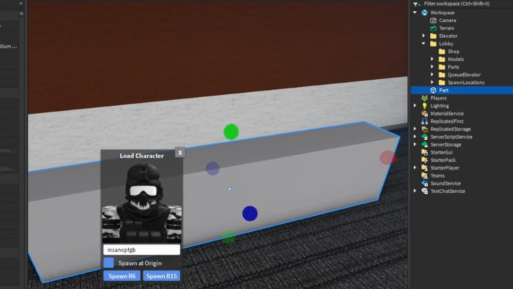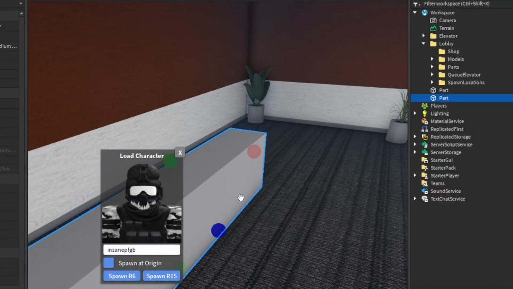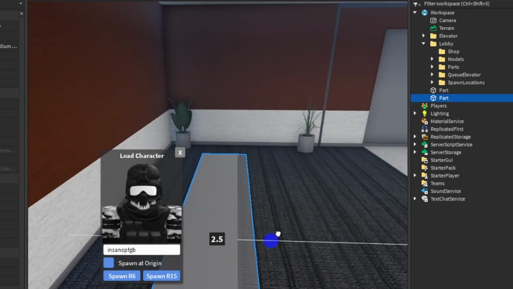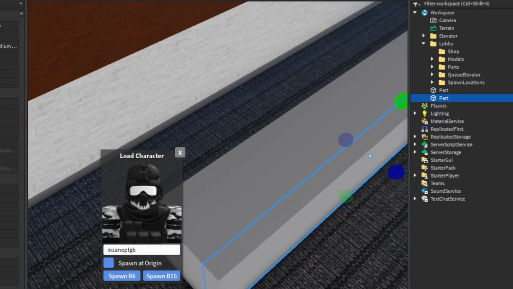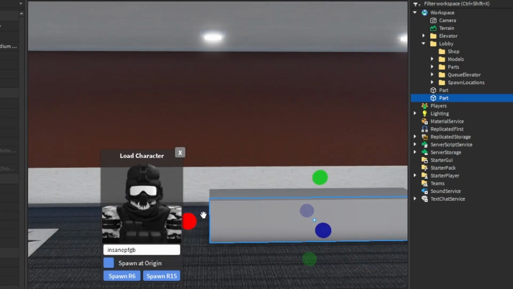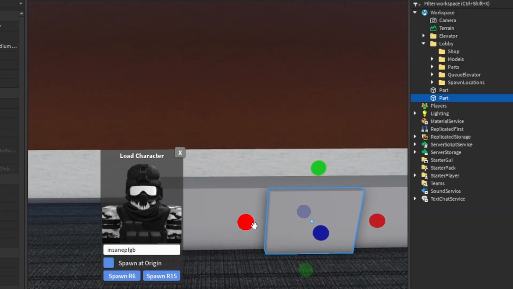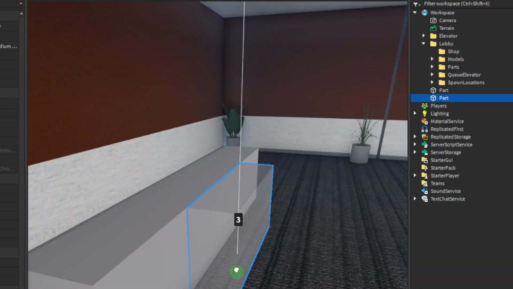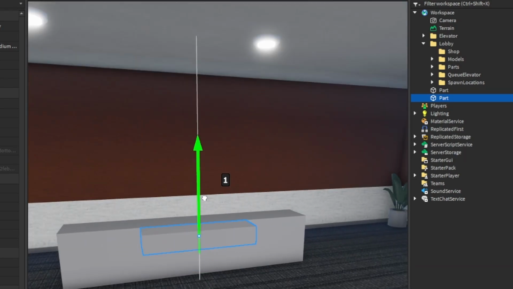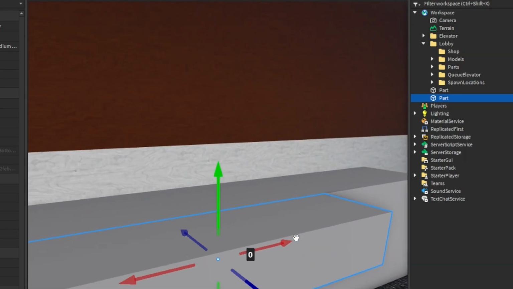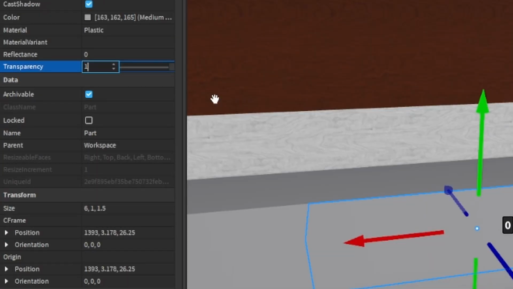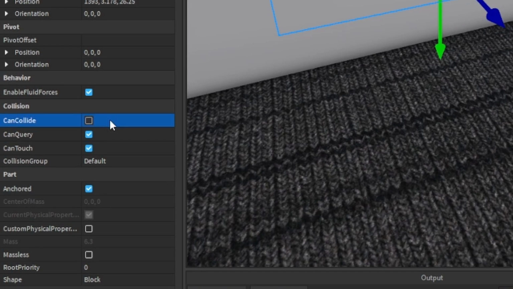And now what you're going to do is create a new part, and on the other side of the desk, you're going to put it to look something like this. Now make sure it's anchored, make it transparent, and then turn off can collide. Make sure you keep can touch on.